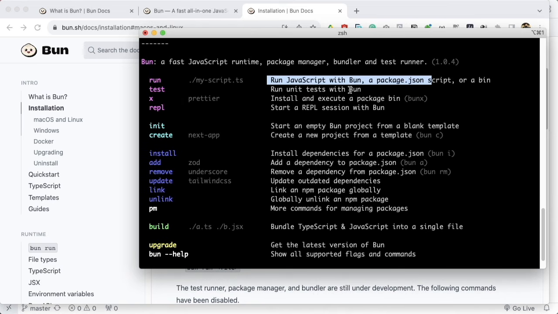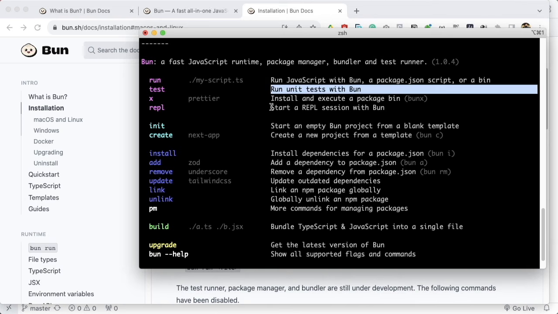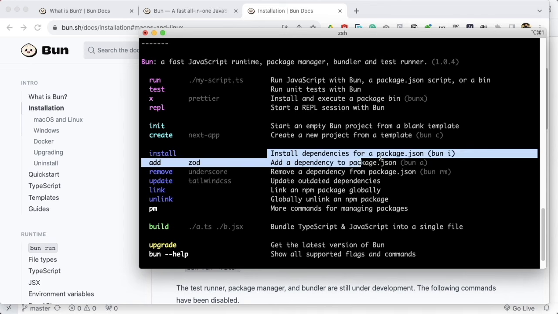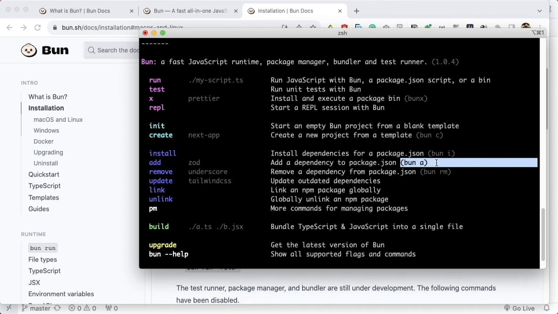Bun can run JavaScript, a package.json file or a script, and run unit tests. You can use this command. If you want to run in REPL mode, you can use this command. If you want to create an empty project, you can use this one. If you want to create a Next.js project, you can use this command. If you have to install any dependency, you can use bun i, or add a dependency with bun a or bun add. Remove a dependency with bun rm.